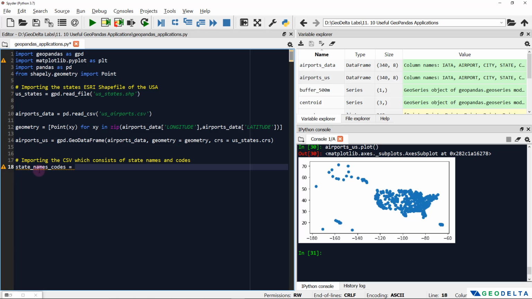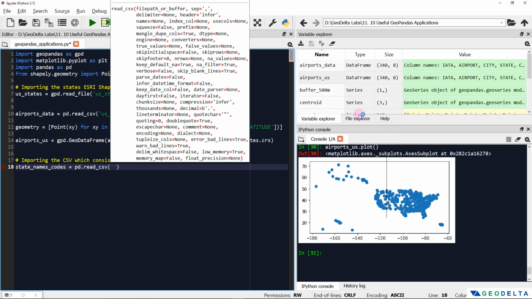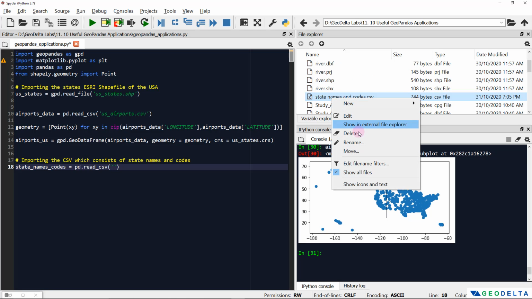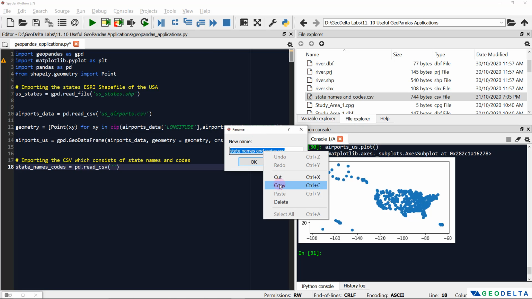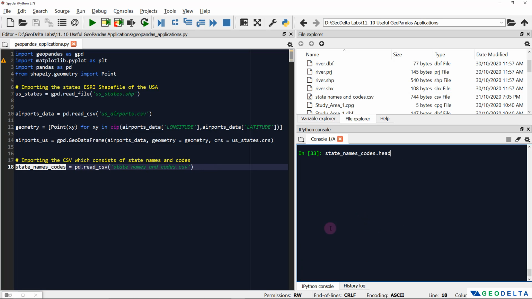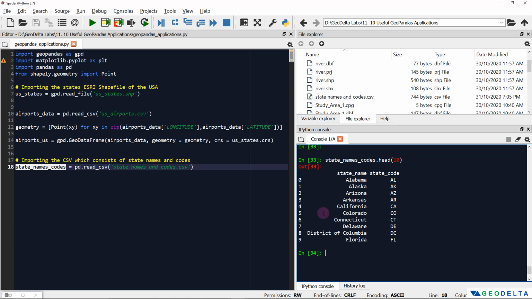I'm going to create this variable called state_names_codes. That's going to be equal to pd.read_csv, and that CSV file is actually located right inside here, this file. So I'm going to copy the file name and paste it over here, and after that I'm going to run the script. And now if I check the first 10 items, you can see that the CSV file got imported without any issue.